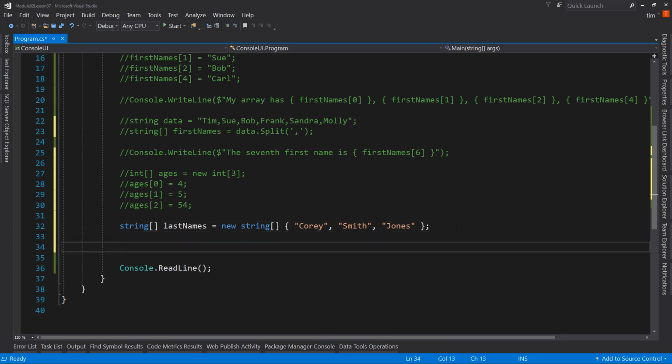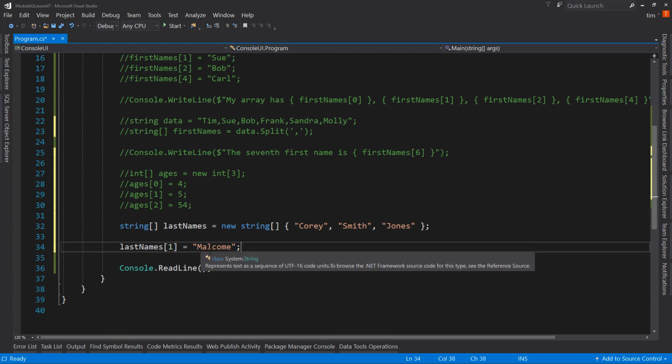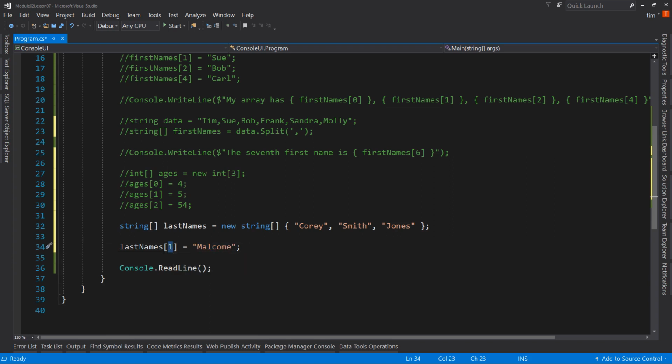Now, I can say last names 1, and it would give me Smith. So I did console write line and said last name 1. Or I could also say Malcolm. And what that'll do is it will put the value of Malcolm in the array position 1, or the second element, which would be Smith. So it's going to overwrite Smith with Malcolm.